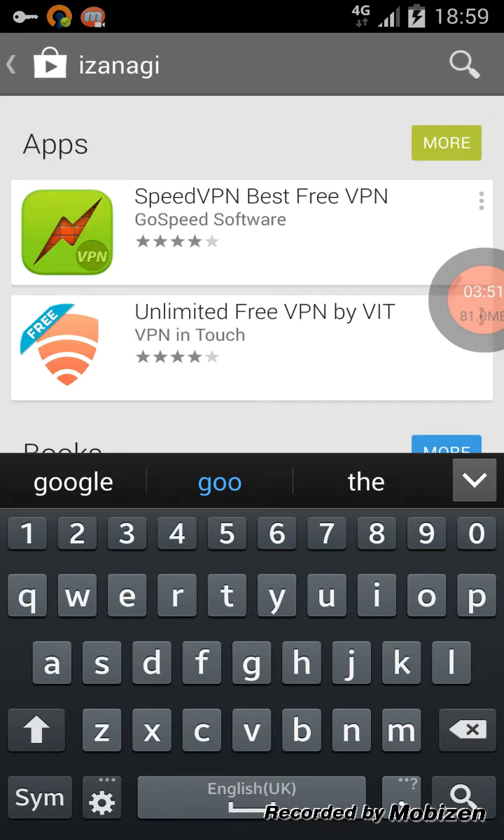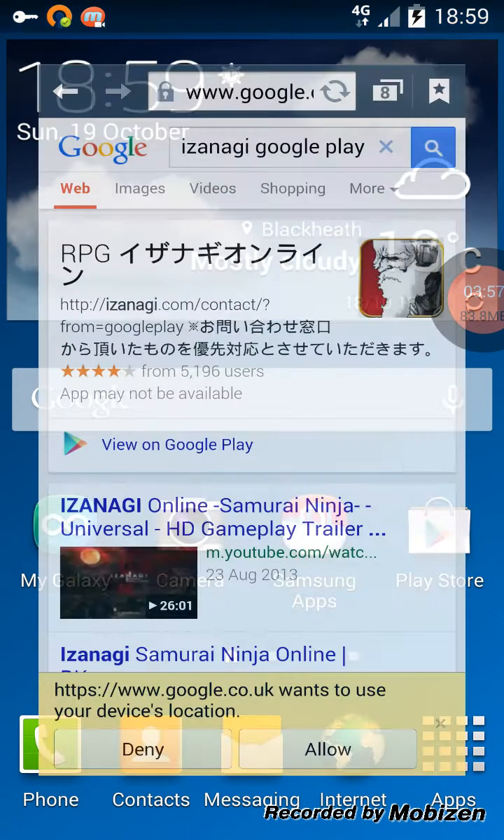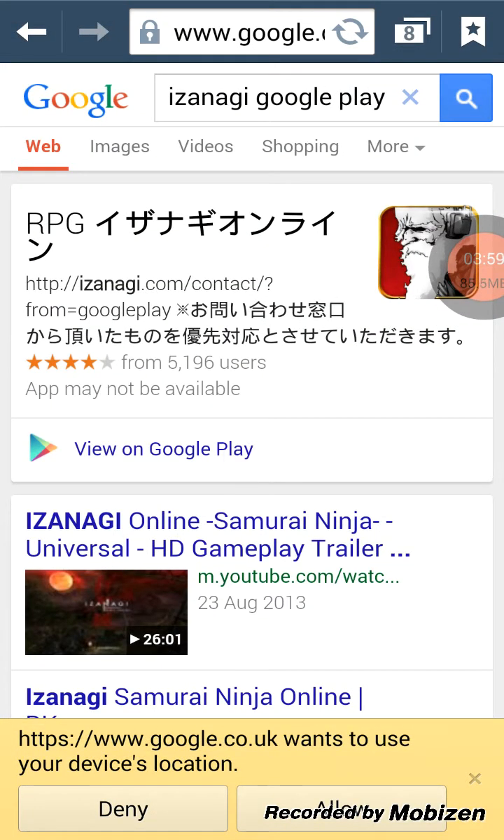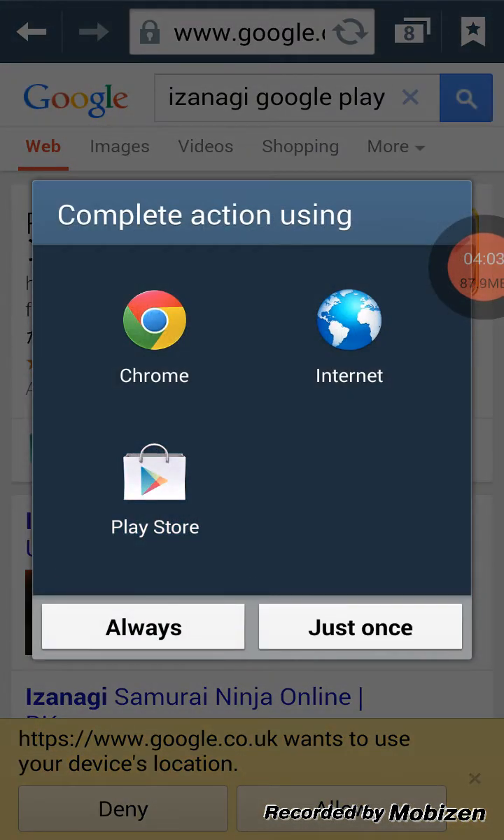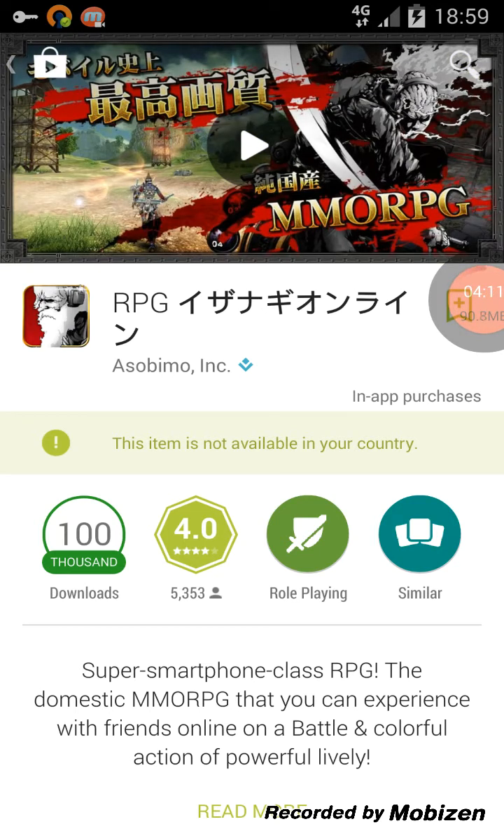Right, so if I search for this game, it won't come up. I'm still using my normal Google Play account, which is the one I use for all my games and stuff like that, my main one, which comes up with this problem. Hang on. App not available. Basically it says this item is not available in your country.